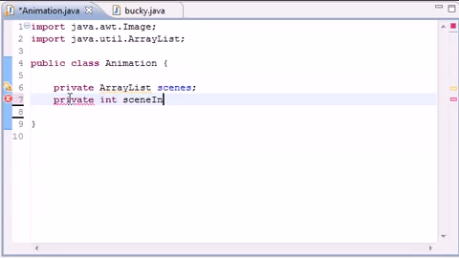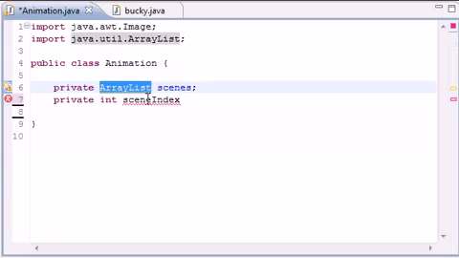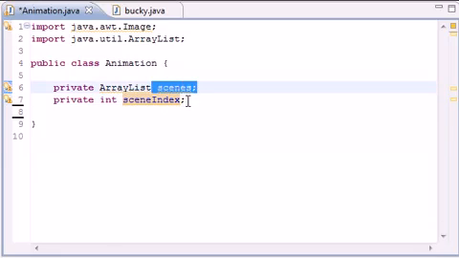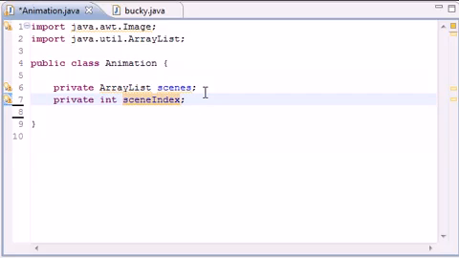And what we need to do after this is make private int, and I'll name it scene index. Now each element in your array list has an index. That's just like an array pretty much. So these are going to be the elements in this array list right here. So simple enough, easy enough so far.